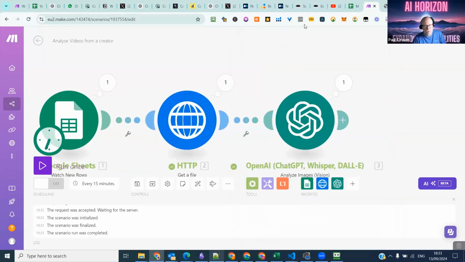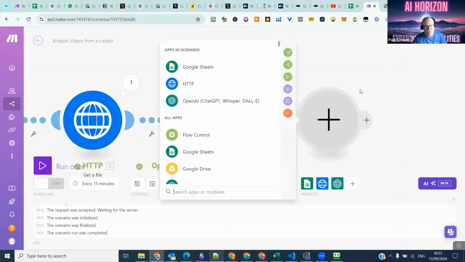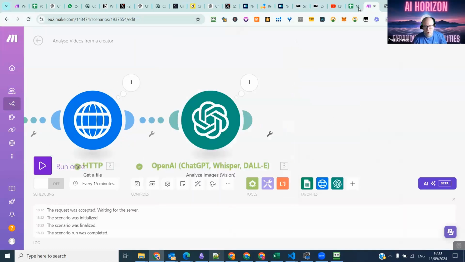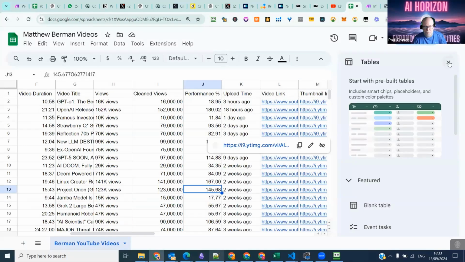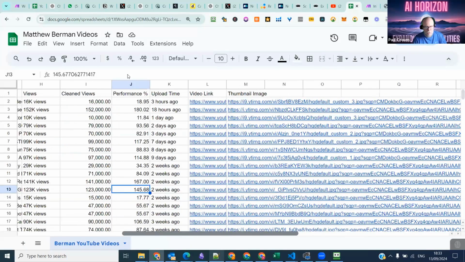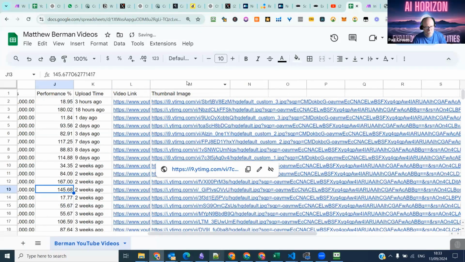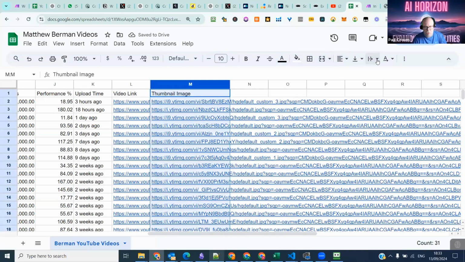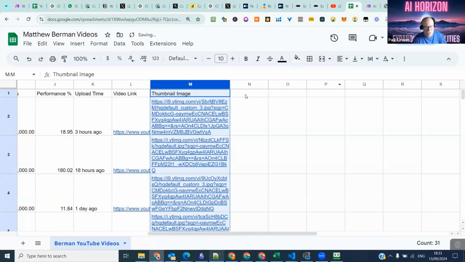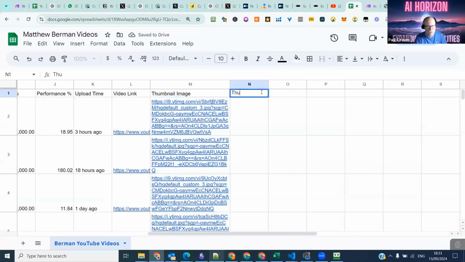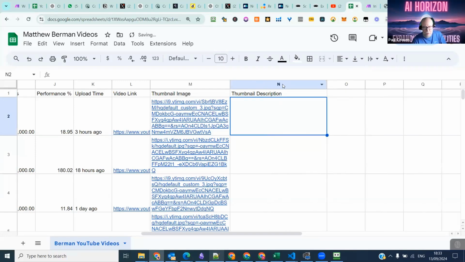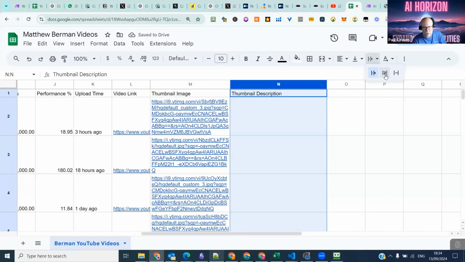Right. Okay, that's good. And what I want to do is take that information and put it back to the Google Sheets. I'm going to create a column. Let's grab the thumbnail image. We're going to wrap that. We'll say thumbnail description. And we'll put enter there. And we will go for there. Over to that one. That's ready to go.